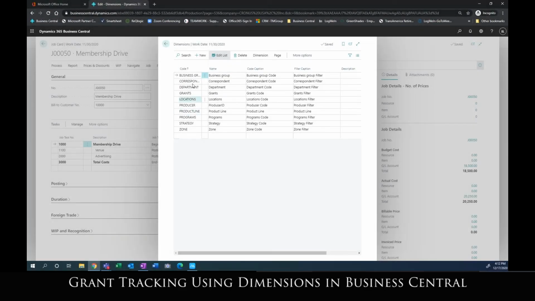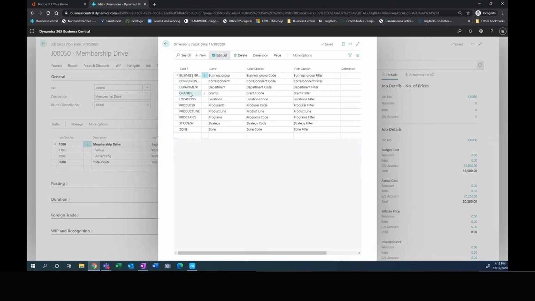And looking at it there, now I've got a bunch of dimensions out here, but let's focus on, like Kevin said, and like you're talking about, the grants dimension. Now think of me entering a journal entry. This would be one column in my journal entry for the grant.